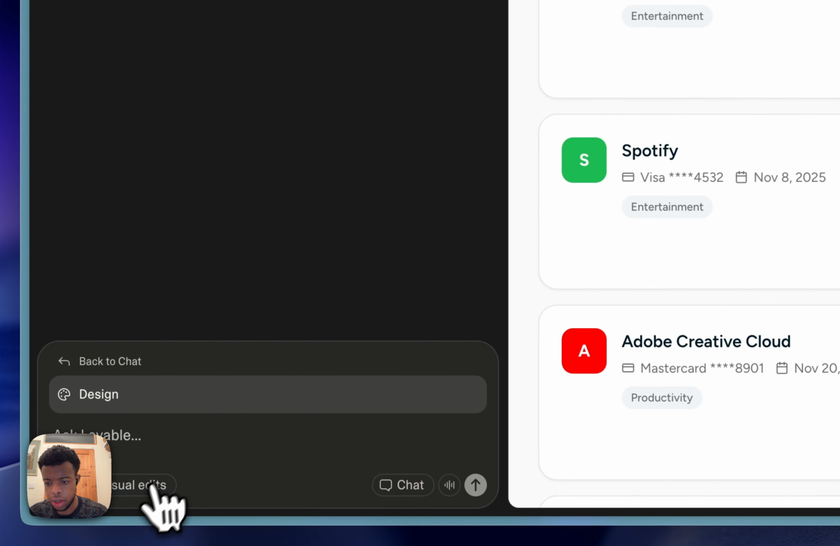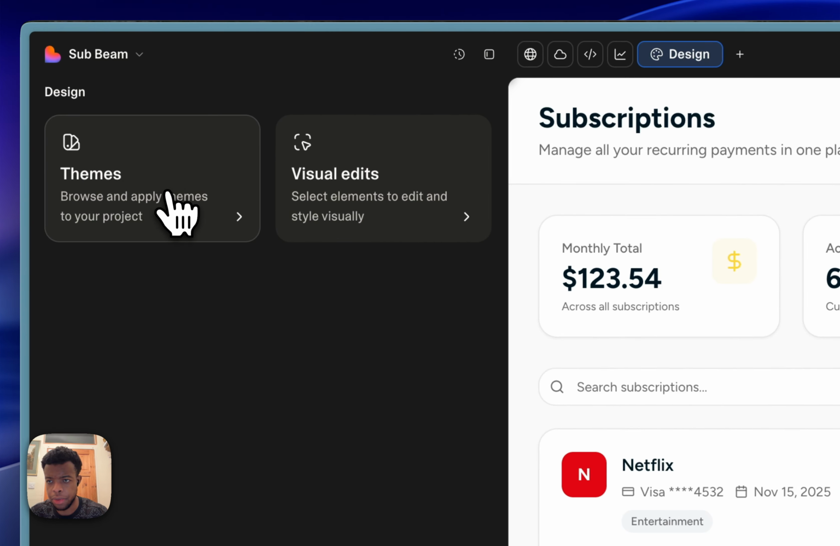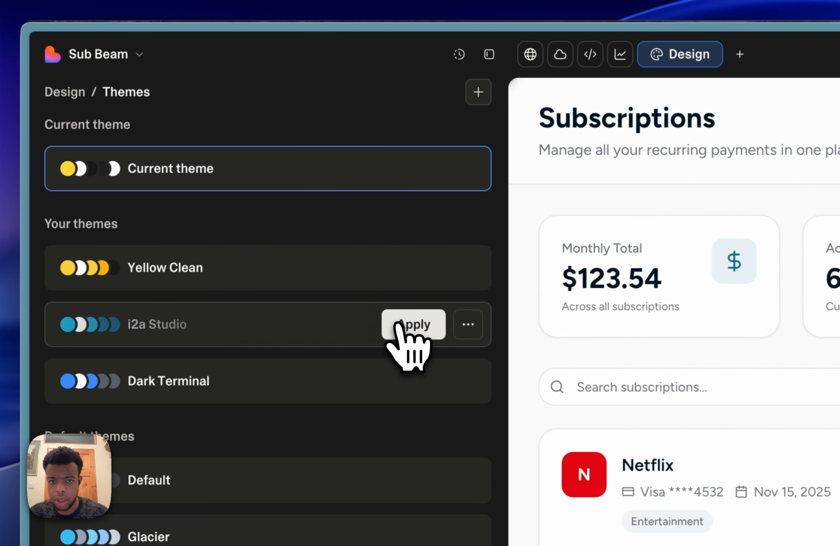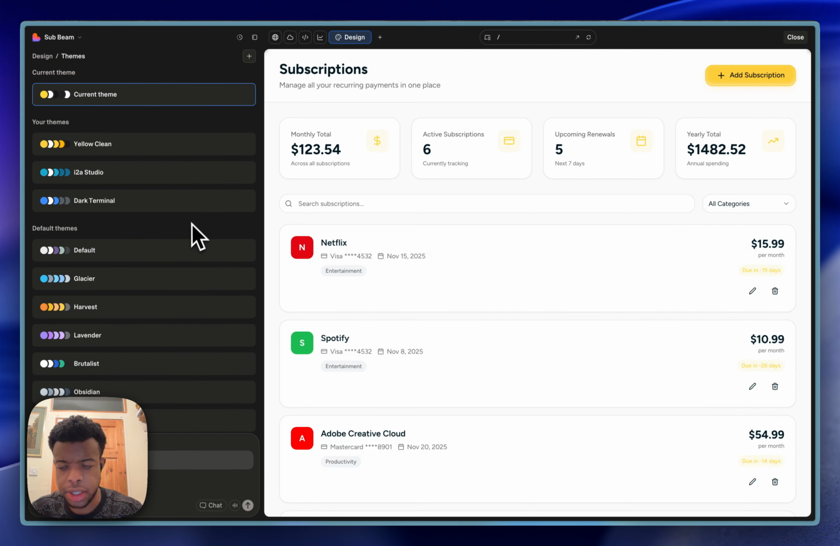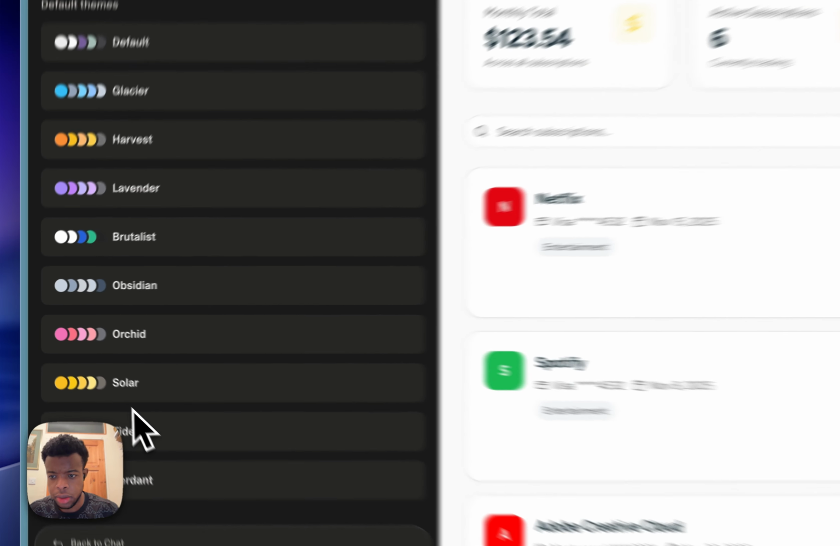In addition to that, if I go back to design, we have themes. If I hover over these themes, you can see that it changes, which is really nice. So you can now add themes, and these themes are all made using CSS code, and you can create your own themes and upload them as well.